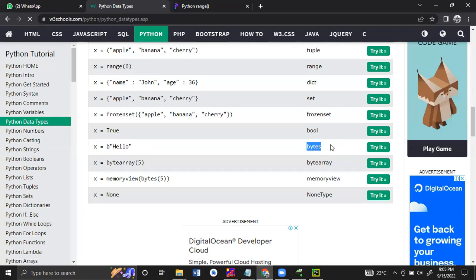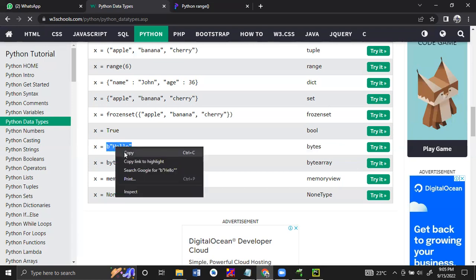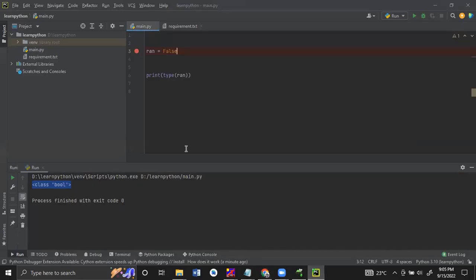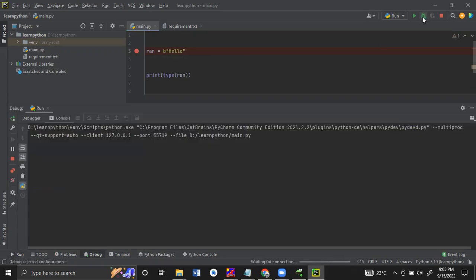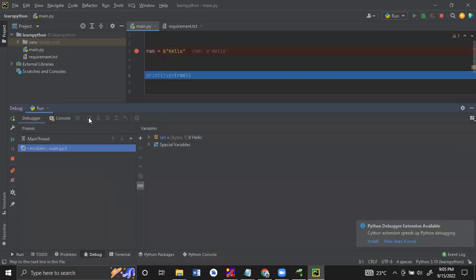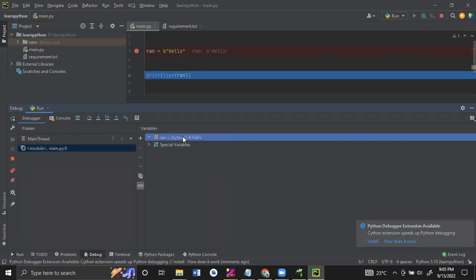Then we'll see the bytes. To make a byte, first we need to represent it like this. Okay, this RAN has a total of 5 bytes. In the 5 bytes, each character is 1 byte. There are 3 characters, so it contains a 5 byte value.